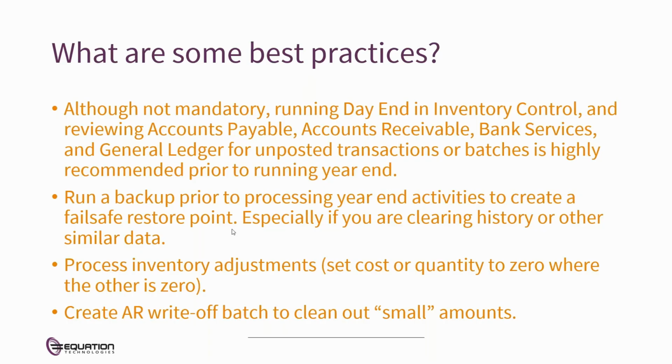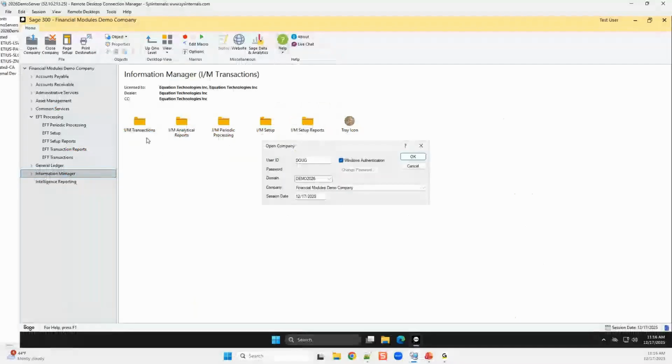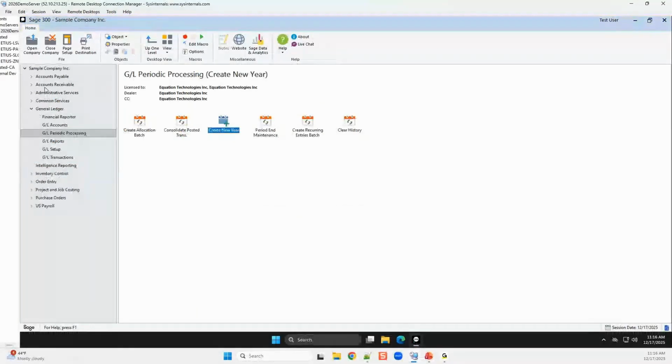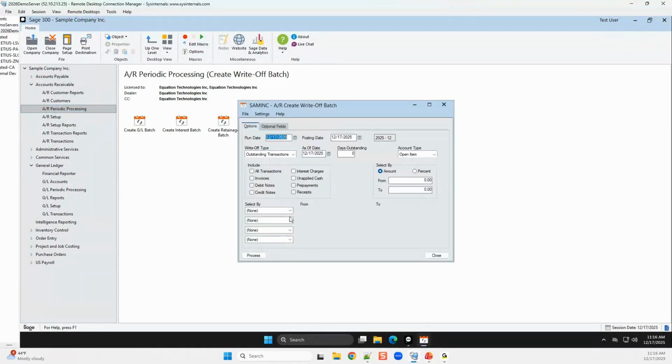You may have some things on your aging. Maybe somebody forgot to pay the sales tax on an invoice and they owe you 38 cents. How do you do that? You can come here. Let me actually just get back to my sample company here. Accounts receivable, periodic processing, create write-off batch. I'm going to run it as of today. You can change your date. I'm going to include it for all transactions.